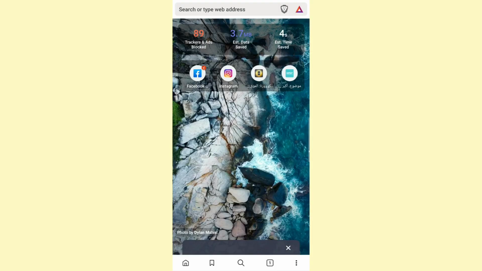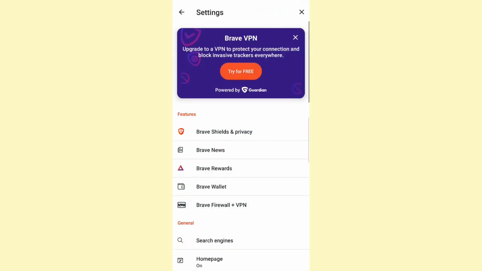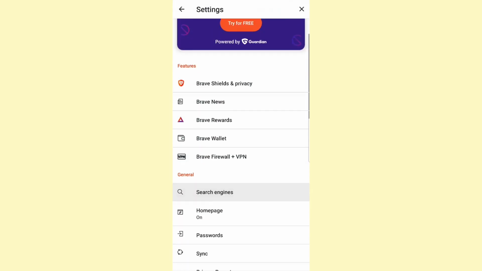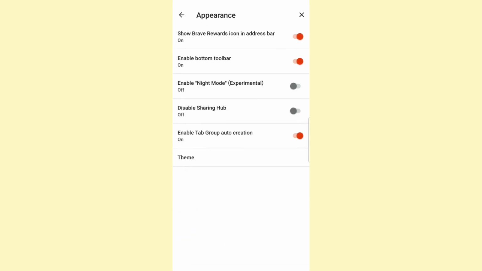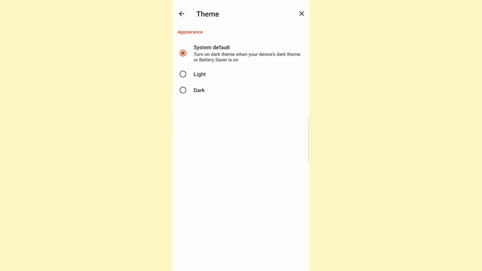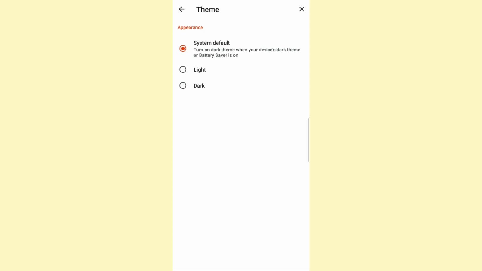Go ahead and open up Brave browser. And once you do that, you want to click on the three dots at the bottom right, then click on settings. And here you need to scroll down to the display section, and from there click on appearance, then click on theme. And here you will be able to change the app theme by using three options.